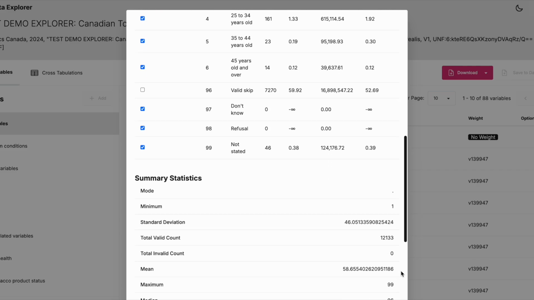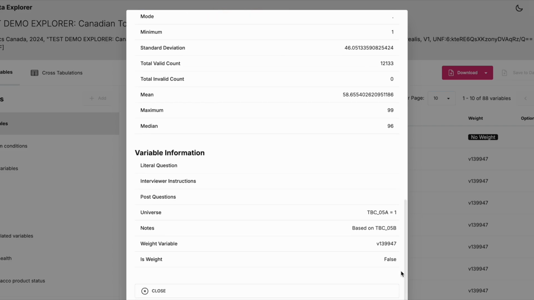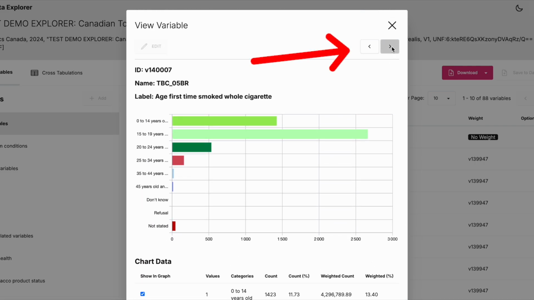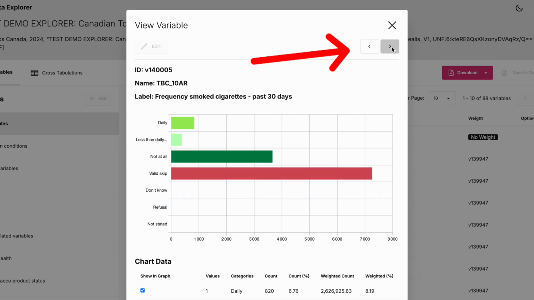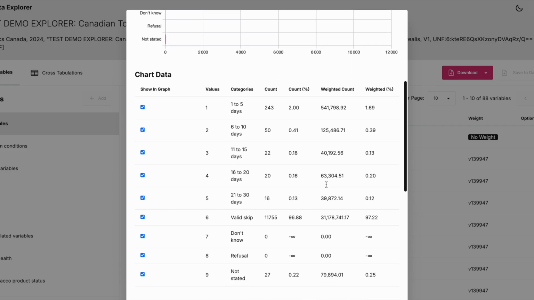By scrolling further down, users can find the variable's summary statistics. By scrolling even further down, users will find the variable's additional information. By using the navigation arrows found at the top right corner of the variable pop-up window, users can seamlessly navigate between adjacent variables without having to exit and re-enter the View Variable pop-up window.